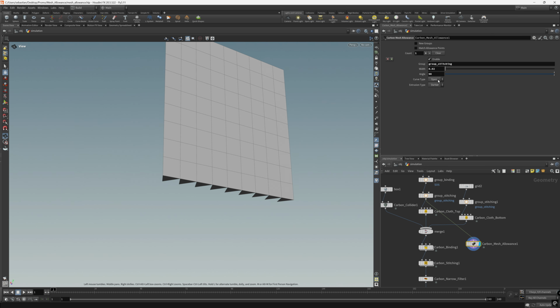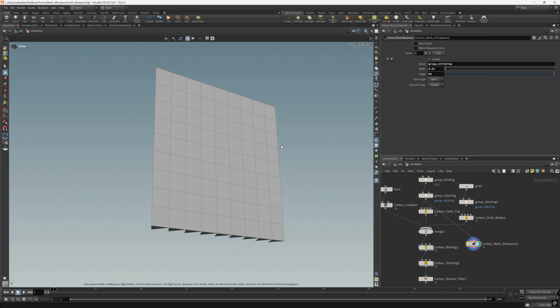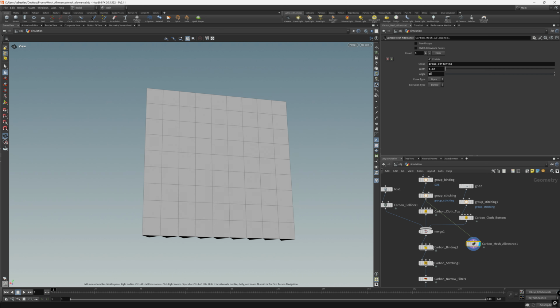Now curve type. Curve type open or closed. Default is open because most of your groups here, the group stitching, will not be a closed loop. If your group forms a closed loop, so if we had points going all the way around, then you could set the curve type to closed. Since we do not have this here, it yields an empty result because it detects that there's no closed group.